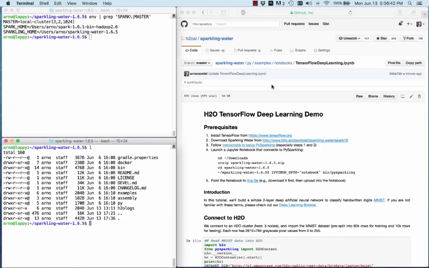Hi, I'm Arno Kandel. I'm the Chief Architect of H2O, and I'm going to walk you through a H2O TensorFlow Deep Learning demo. So first, you'll need to install TensorFlow. Usually you do that with a pip install as a Python package.